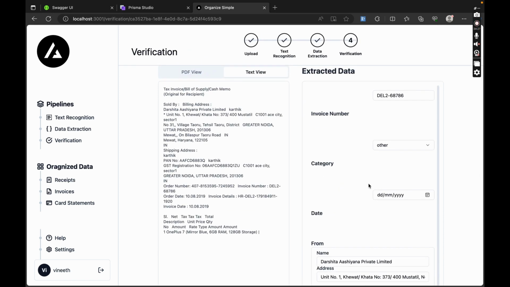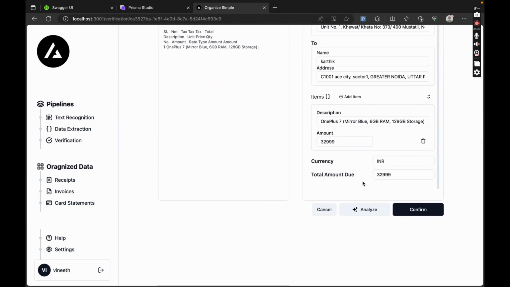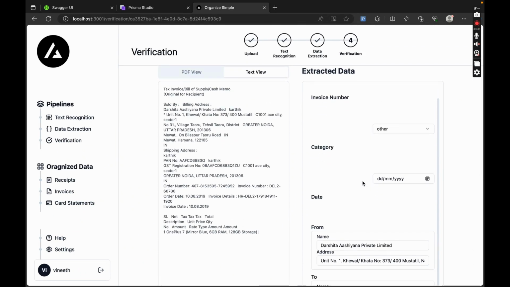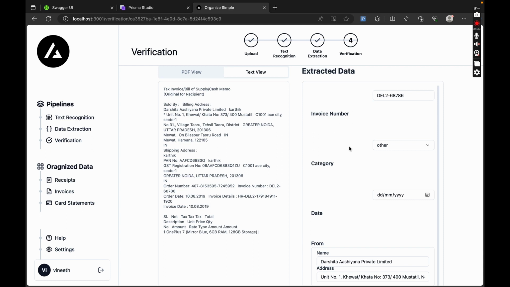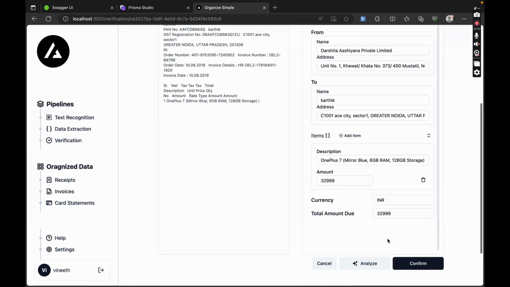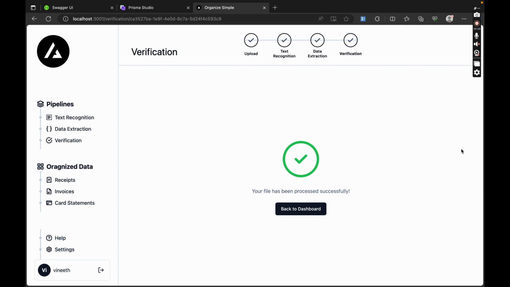I mean, double verification and all, I'm not going to show you this again. You can just go ahead and correct these issues. Now let's confirm this. It should confirm and verify this. Okay, so let's wait for it to verify. You can see that our file has been processed successfully.